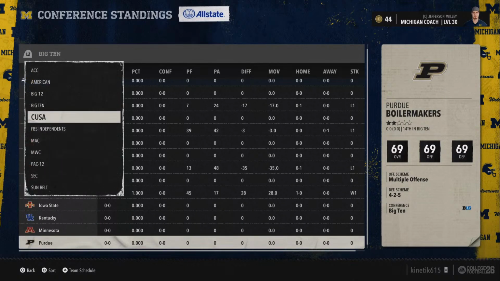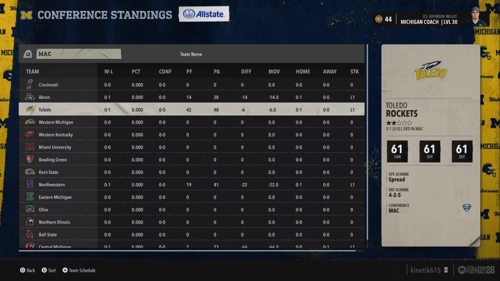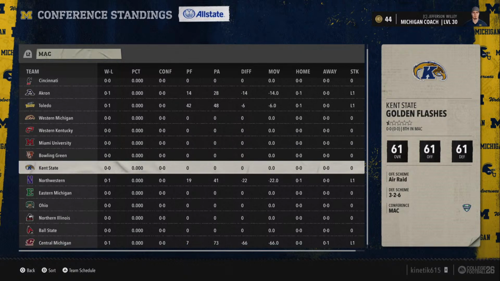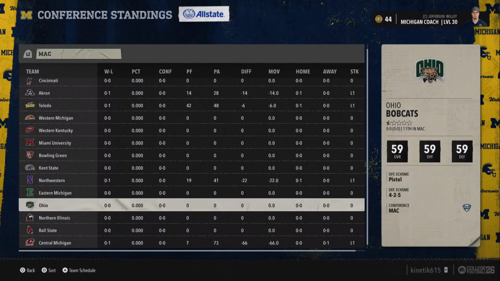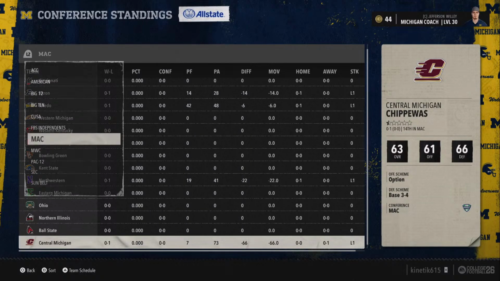The relegation conference tied to the Big 10 is going to be the MAC. This is going to include Cincinnati, Akron, Toledo, Western Michigan, Western Kentucky, Miami of Ohio, Bowling Green, Kent State, Northwestern, Eastern Michigan, Ohio, Northern Illinois, Ball State, Central Michigan.